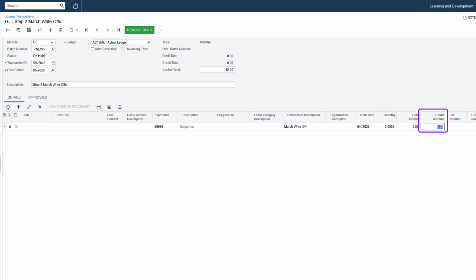Provide a credit amount to record the increase in a liability or equity account or a decrease in an asset account. Credit amount contributes to the total credit balance of the journal batch.